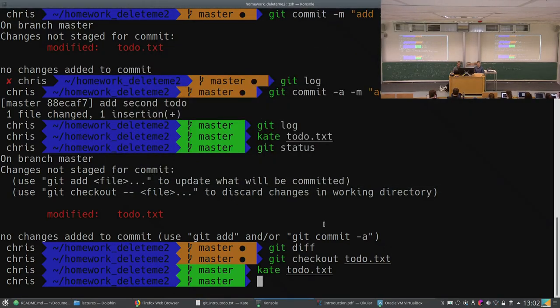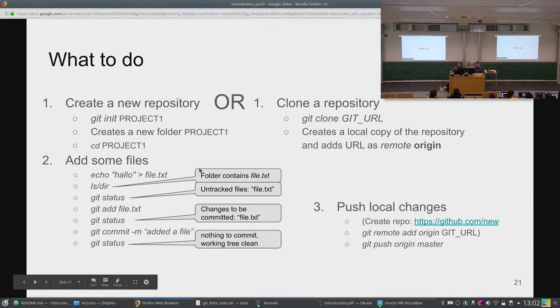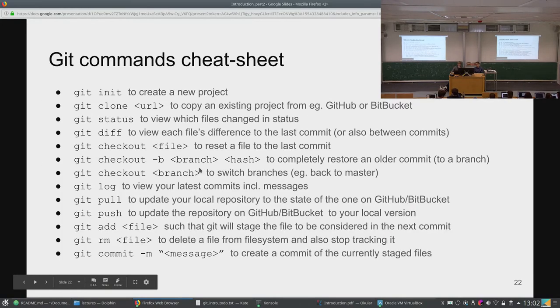Did that make sense? Do you understand Git now? So this here is the easiest cheat sheet I have for you. We use git init to create new projects, or we clone existing projects. Rüdiger is going to show that in context of the homework. Git status to view which files changed in status, one of the four I presented to you. Git diff to view each file's differences. And then you can use git checkout to reset files from the last commit, or from branches, or from other commits than the last ones.